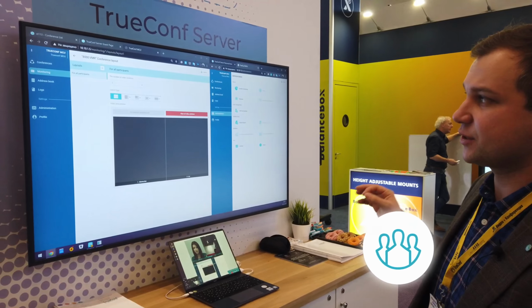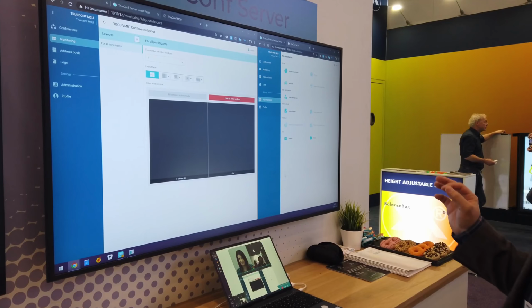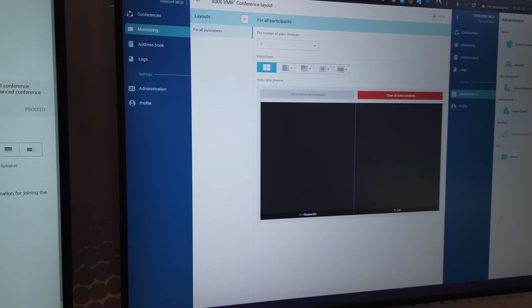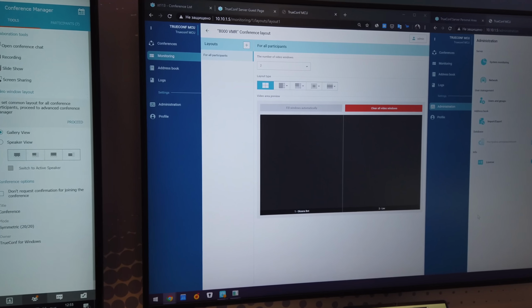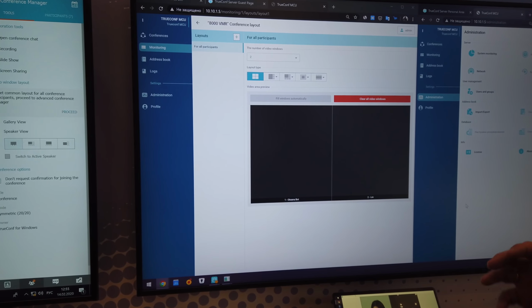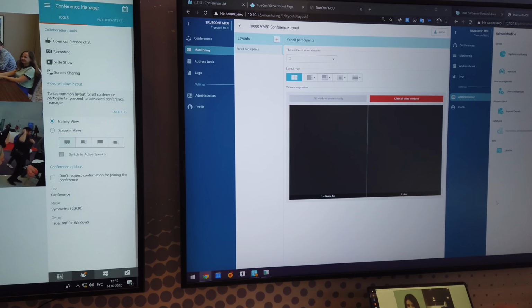Today on ISC 2020 I'd like to show you our new product, which is called TrueConf MCU. This is a software-based mixing MCU which allows hosting multiple conferences for standard-based equipment which uses SIP and H323 protocols. So let me give you a short overview of this solution.